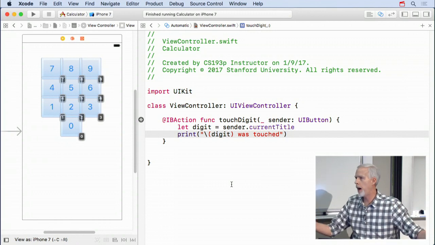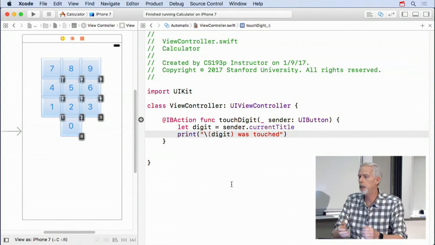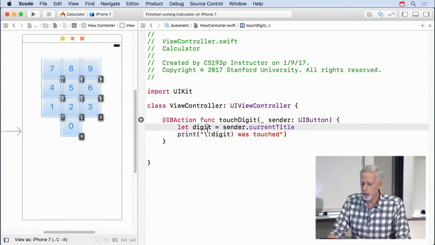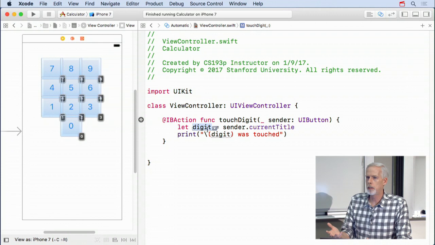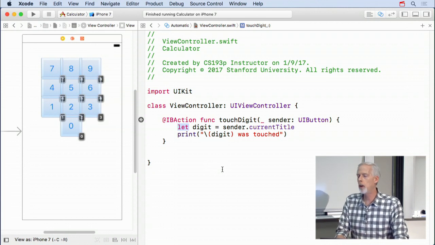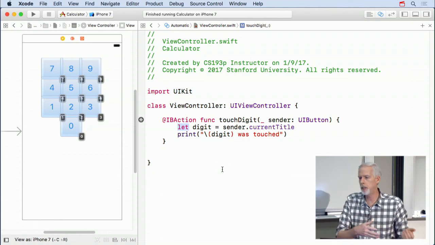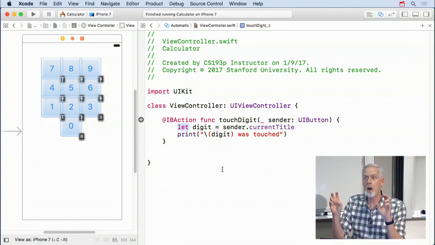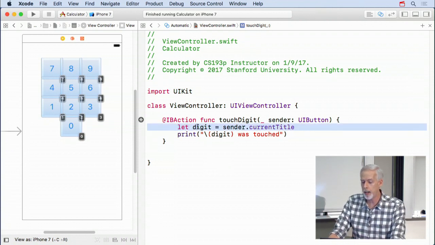Now, what is all that about? It said that digit was never mutated. It was never changed. So digit essentially was a constant. We gave it an initial value and it never got changed. When you declare a constant, you always want to use let. Now, why do we have a different word for a constant than for a var? Well, because a constant isn't var. It doesn't vary. A constant is constant. And let is a great word because read this: let digit equal sender's current title.